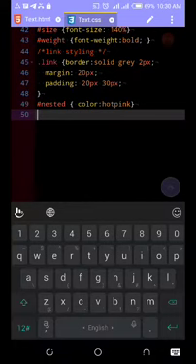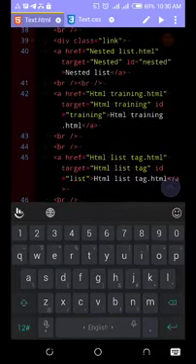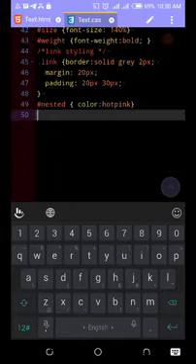Now I have defined, here I have the nested list, the nested link. So I give it an ID of nested. So here now I've defined a specific color for the ID of nested, which should be hot pink.